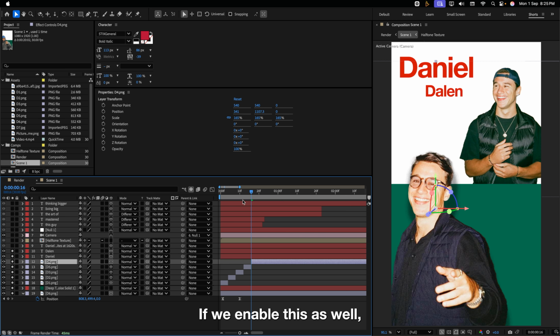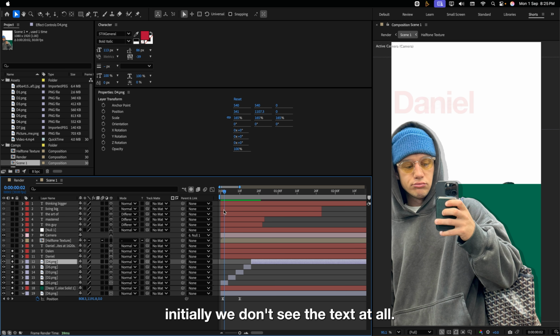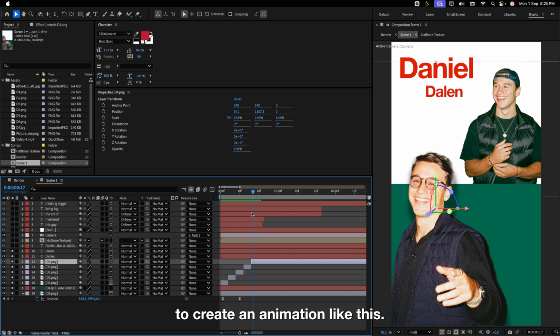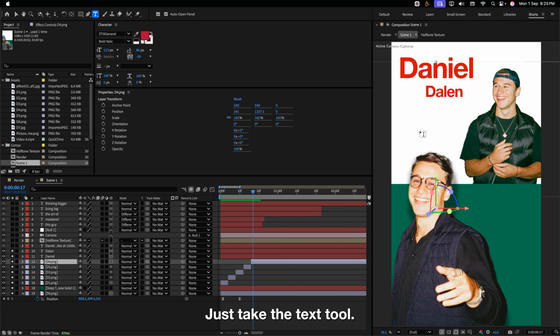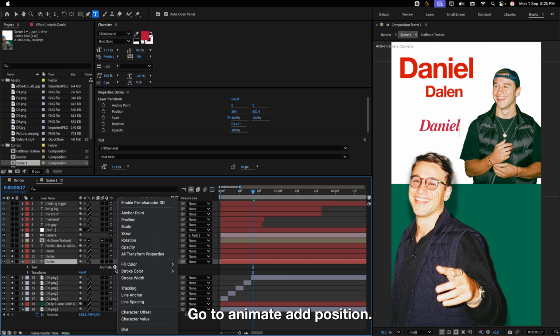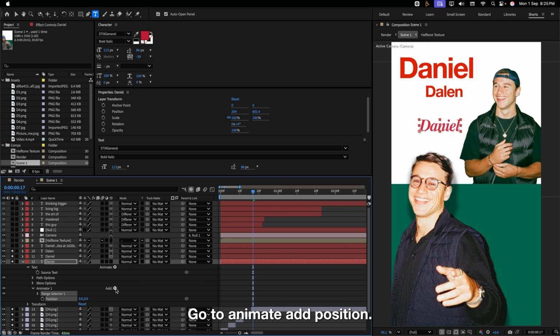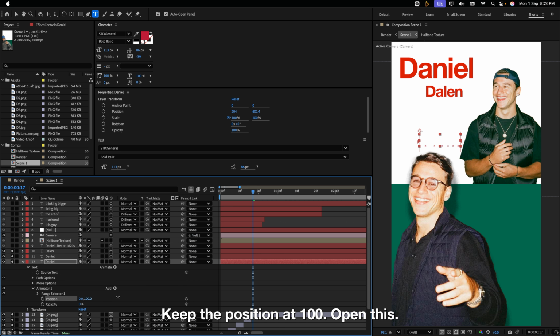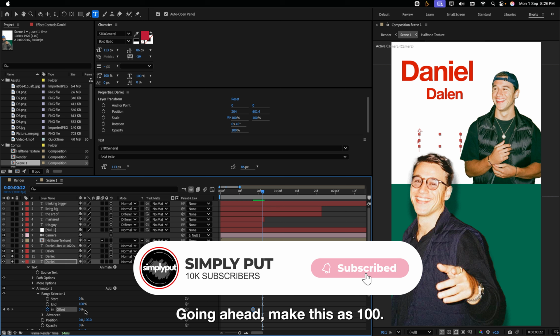Now let's have a look at the text. Let me enable this as well. Initially, we don't see the text at all. As we move ahead, the text pops in from the bottom. To create an animation like this, it's quite simple. Just take the text tool. Let me write the text. Let's open this. Go to Animate, add position, go to add, and again add opacity. Reduce the opacity, keep the position at around 100. Open this, add a keyframe. Going ahead, make this as 100.